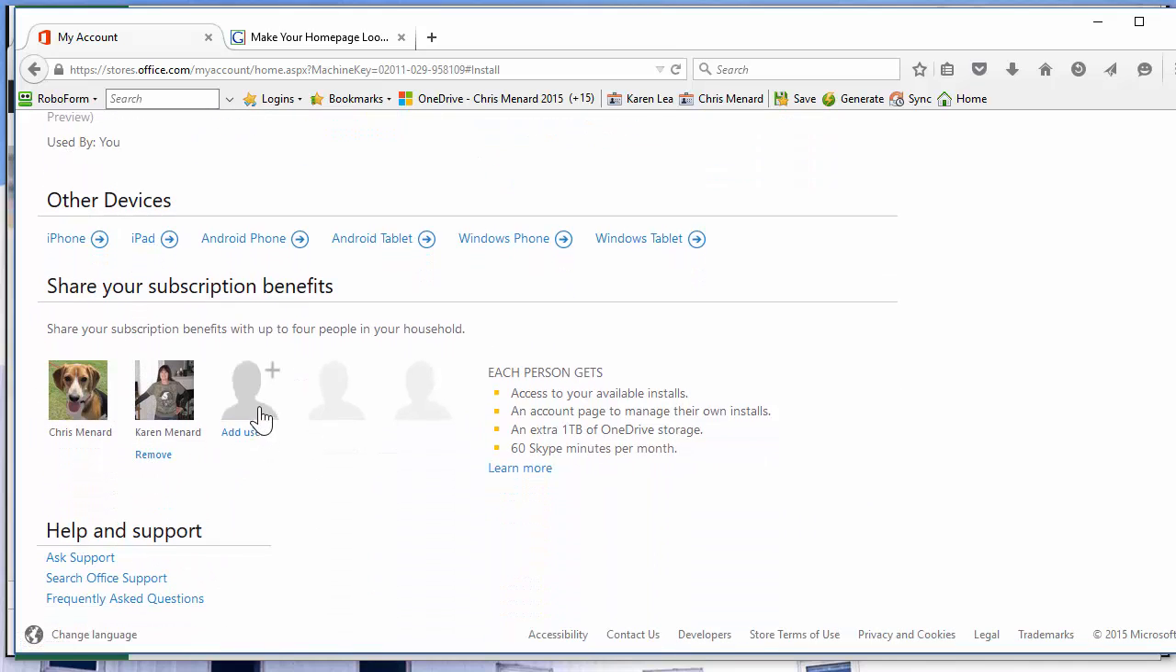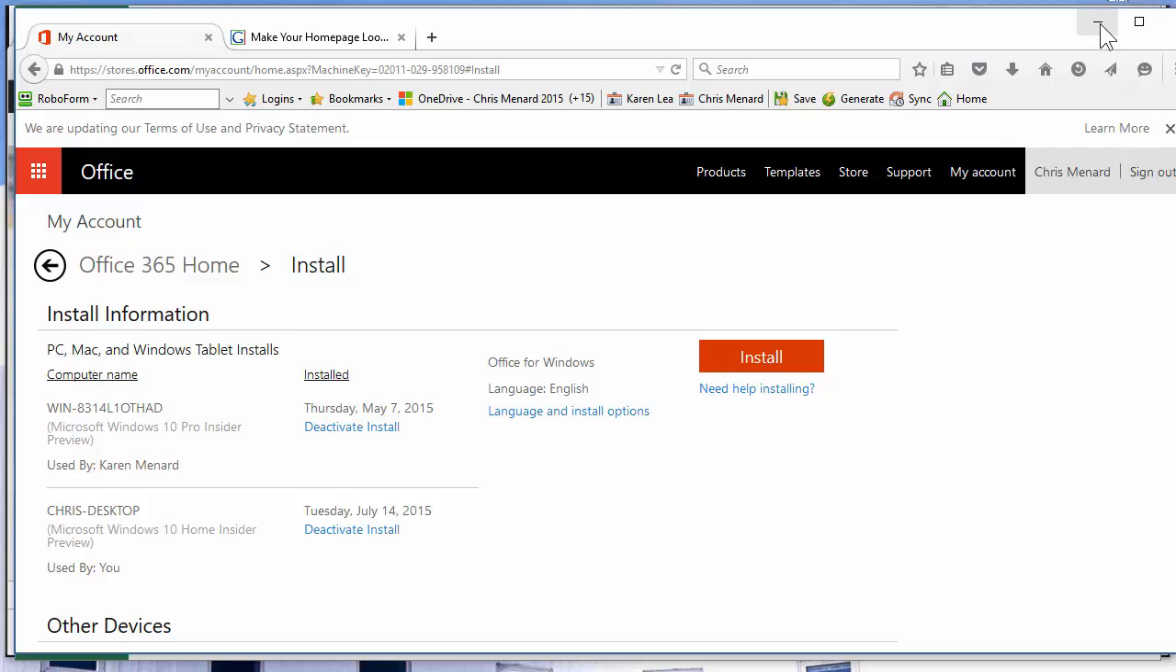You can have 5 different users. Each user gets 1 terabyte of their cloud storage called OneDrive. That is a lot. That's 1,000 gigs. You'll get an email so you can also come to this account and manage this. So it's very easy to use.